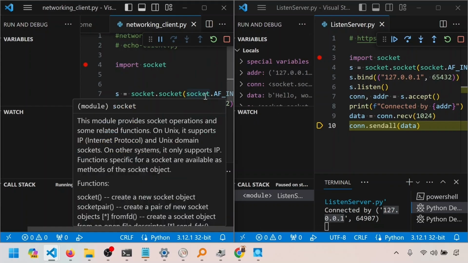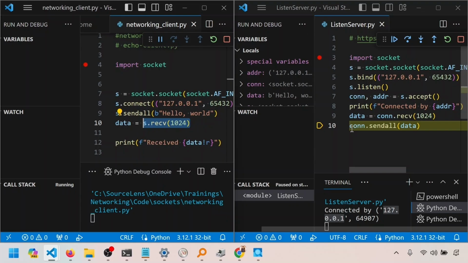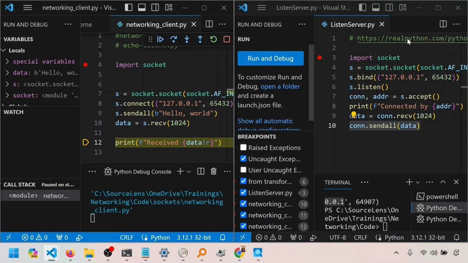Now what do we need to do? We need to send data from the server. That is exactly what we are doing here. As soon as we pressed send data from the server, the client has returned and the client is going to print the same information.